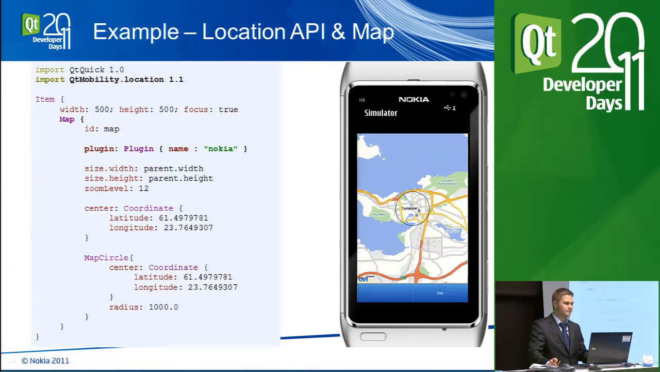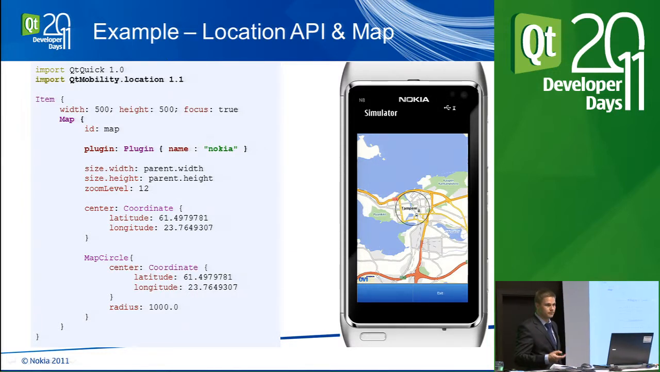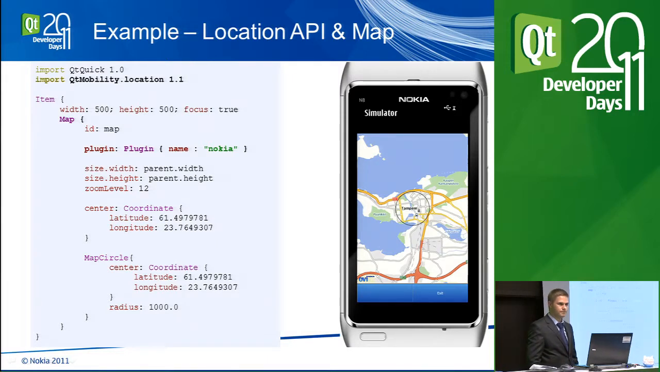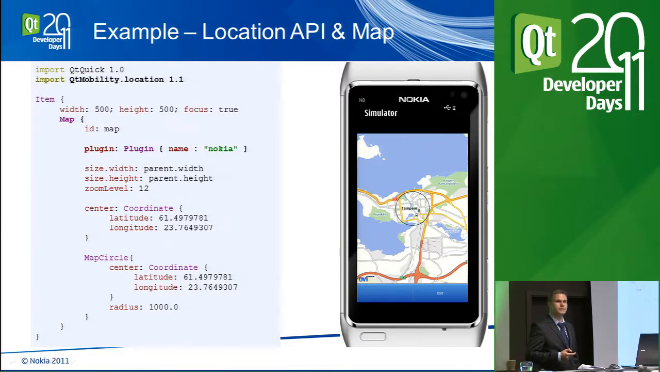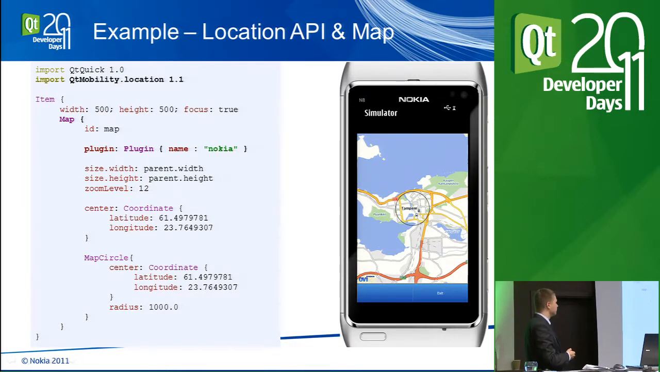And if it hasn't been fixed already, then I hope that it will be fixed quite soon. But that's one of the limitations. But on the other hand, it's really straightforward to use. So you have map. What you do is that you instantiate the map element.